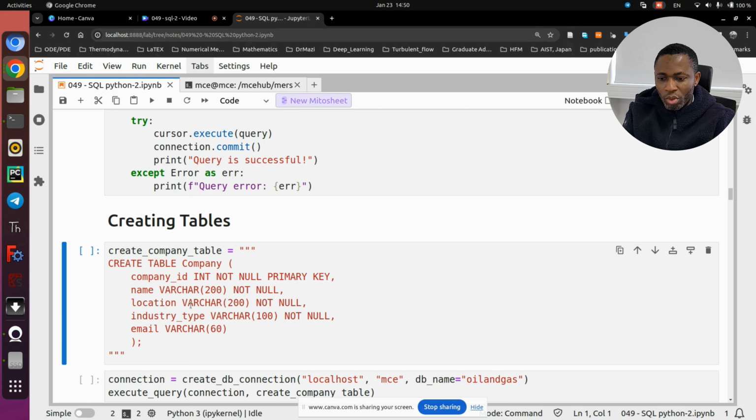Next, we have location. The location is a variable character of length 200. If you use text, text has unlimited length. But here I want to limit the length of the information I store in these attributes. Next is industry type. Same again, variable character 100, not null. And then email, finally, variable character 60. And then you close the bracket, and remember to end it with the semicolon. You enclose all this command in triple quotation marks as if you're writing a docstring.